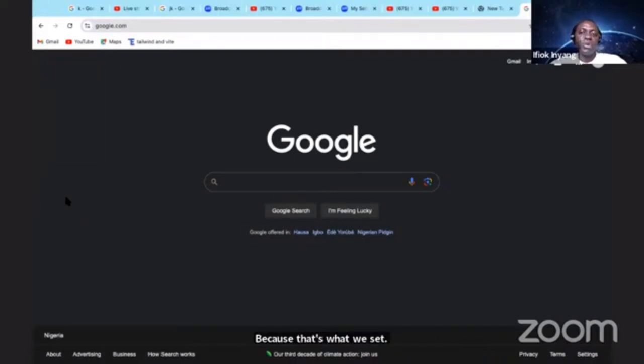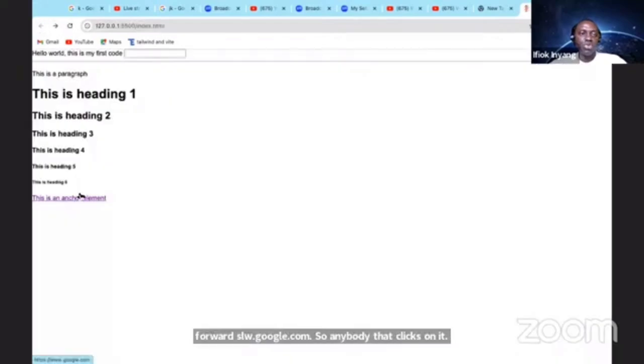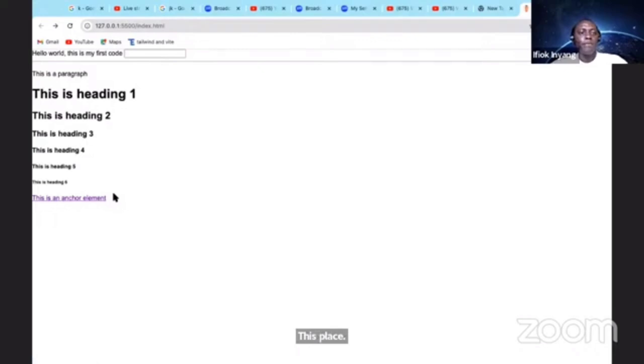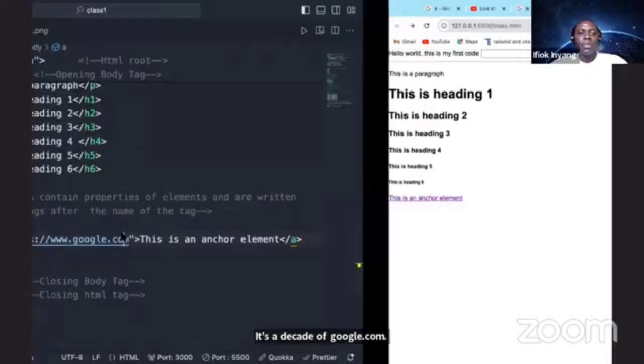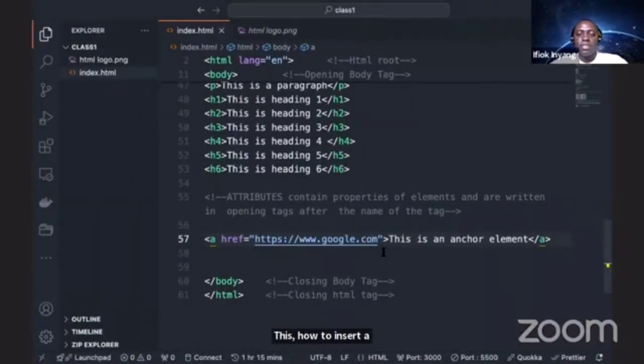I've clicked on mine, it goes to google.com because that's what we set in our code, right? We said href should be equal to https://www.google.com. So anybody that clicks on it, it automatically takes you to this place. It will take you to google.com. Right. So this is anchor. This is how to insert a link. All right. So href is this.